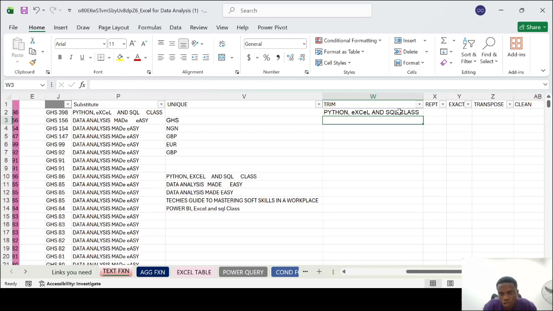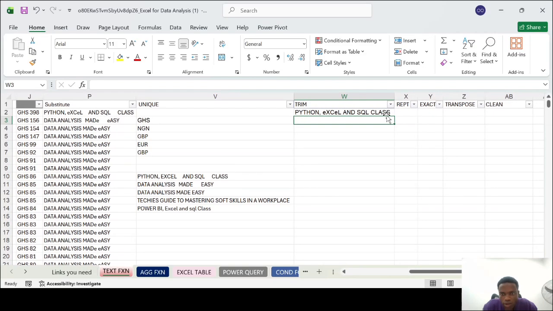For instance, between SQL and class, we had a lot of space there, about 4 to 5 spaces, and here too, about 4 to 5. But now we just have one space. So the trim function has helped me to trim everything.